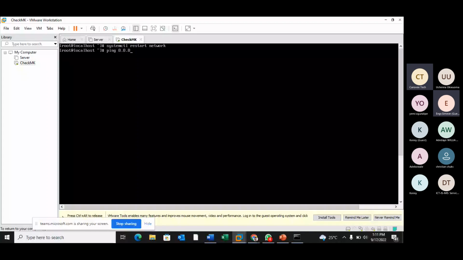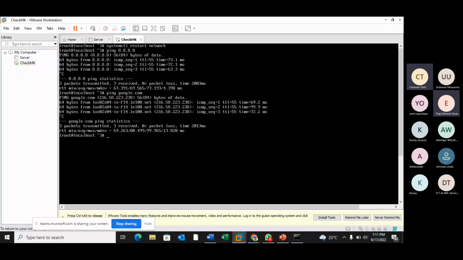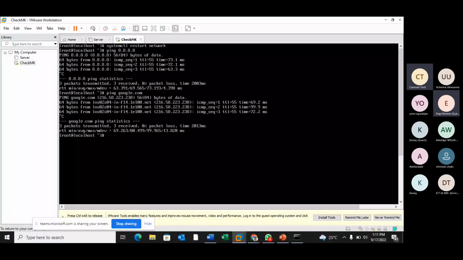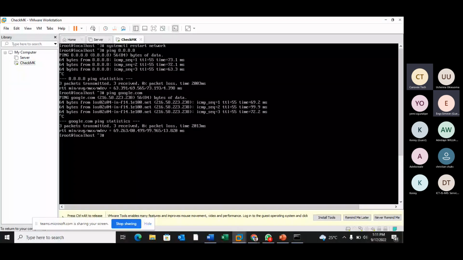Can I ping google.com? Good. I can reach google.com, meaning I can ping via IP. I can also ping via name. That is what DNS does. And DNS for Linux is resolv.conf. Let me show you.